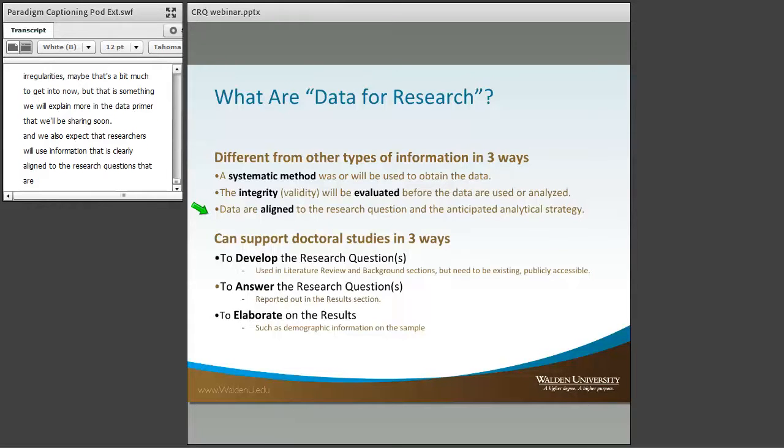And so, there's a tension here. We want our students to be aware of many, many possibilities for different types of data that they can include in their doctoral study, as long as that data can be addressed and described along these three dimensions. So we're kind of saying anything goes as long as it meets these criteria.